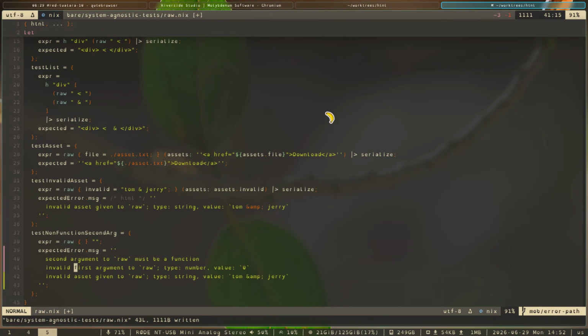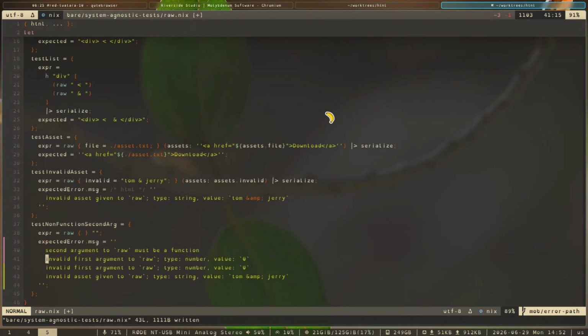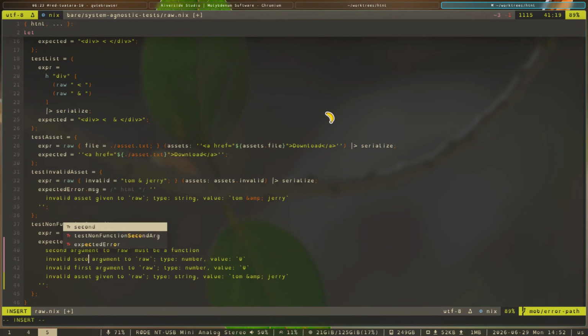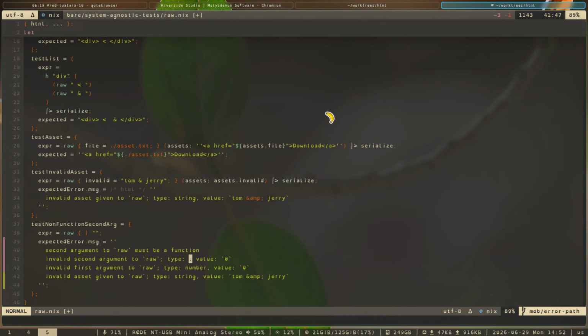This says invalid first argument. So maybe we can do invalid second argument to raw, type string, value empty. No, it's empty. That's fine.